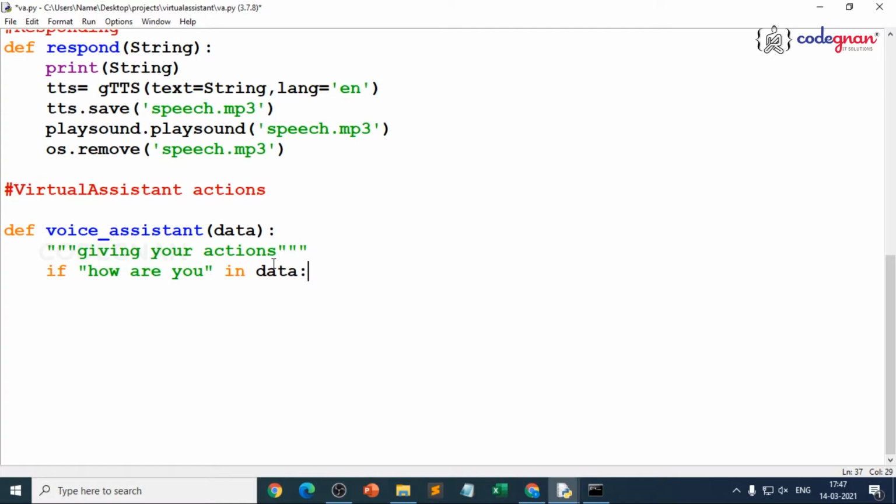If we are having how are you in the data, it should take the input. So listening is equal to true, because we'll write multiple actions to be performed here. So if it is having how are you, what should it respond? If I'm asking it how are you, it should respond something like respond of, what it should do, it should tell us good and doing well.